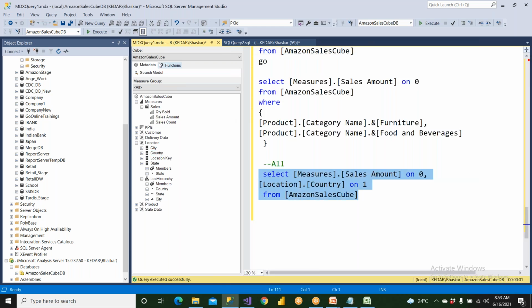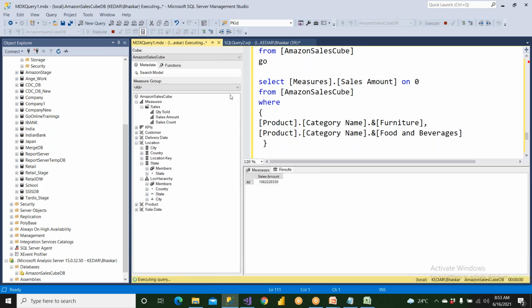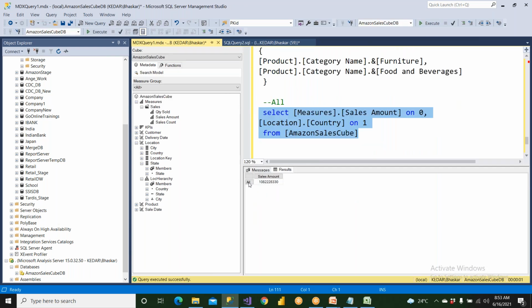So when you execute it, see, it is giving you all. It is pointing to what? All member. But I need individual countries.